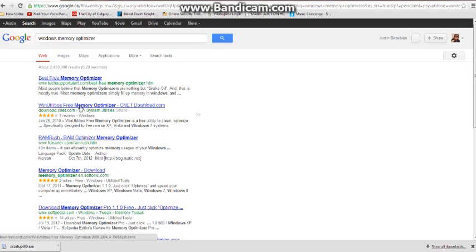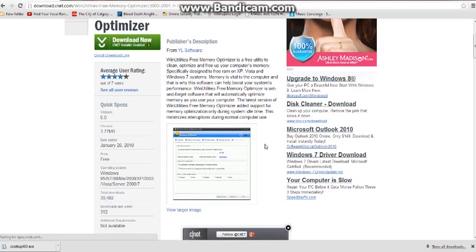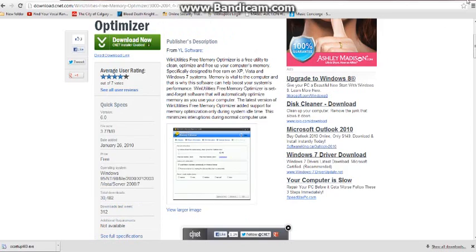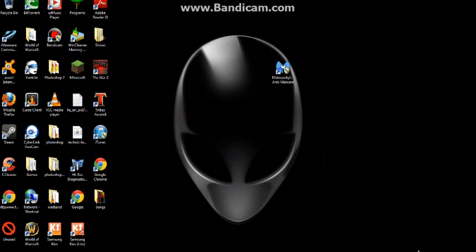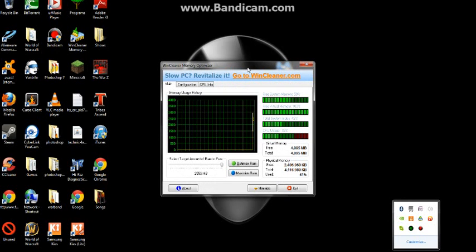It's right here, Win Utilities Free Optimizer, on CNET. It is clean. I've already checked the links and everything. So you can simply download it from here and run it. Same idea. It's pretty simple to use. I always have it running in the background here, as you can see, in my icon tray right there. Windows Memory Optimizer.